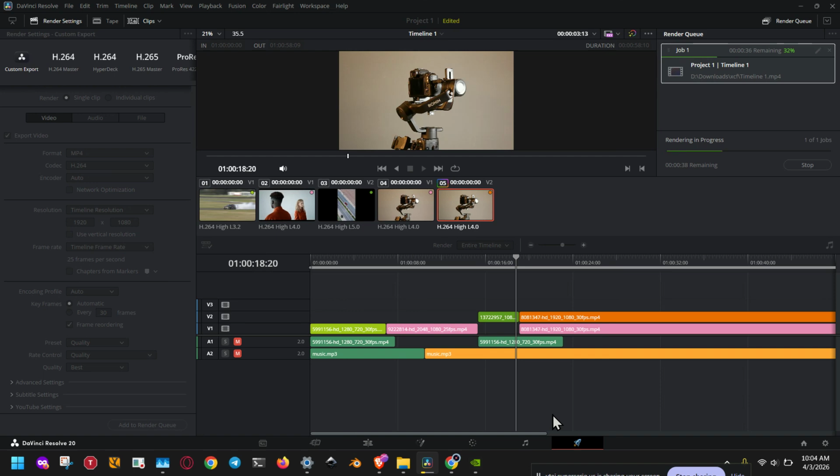So to quickly recap, go to the Edit page, delete the render cache, open the Deliver page, set format to MP4, set codec to H.264, match the resolution to your timeline, and then add the job to the render queue and start the render. That's the easiest way to fix many DaVinci Resolve export errors safely and quickly.